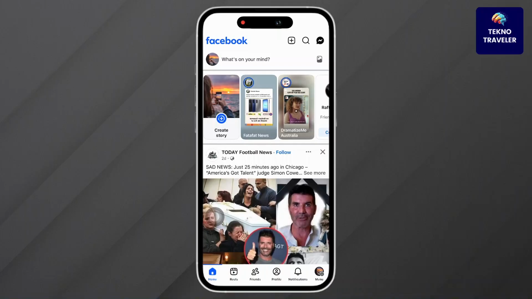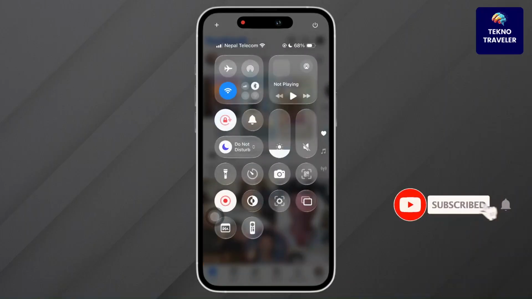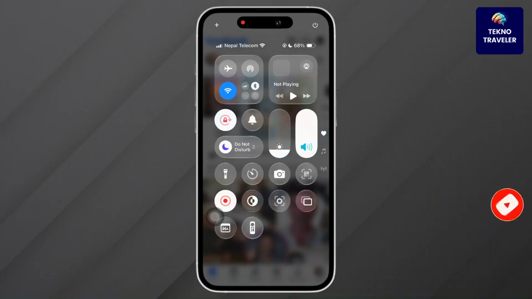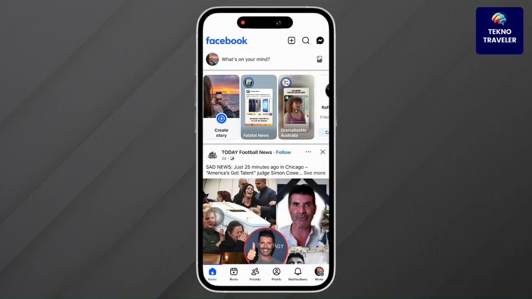First of all, simply check whether your iPhone is muted or not. Simply drag down the Control Center from the top right corner of your screen and drag the volume slider up, and make sure that it is not in mute or silent mode.